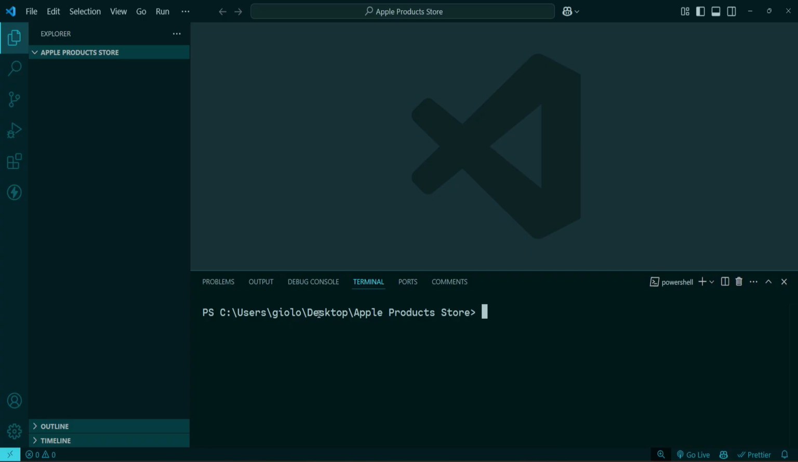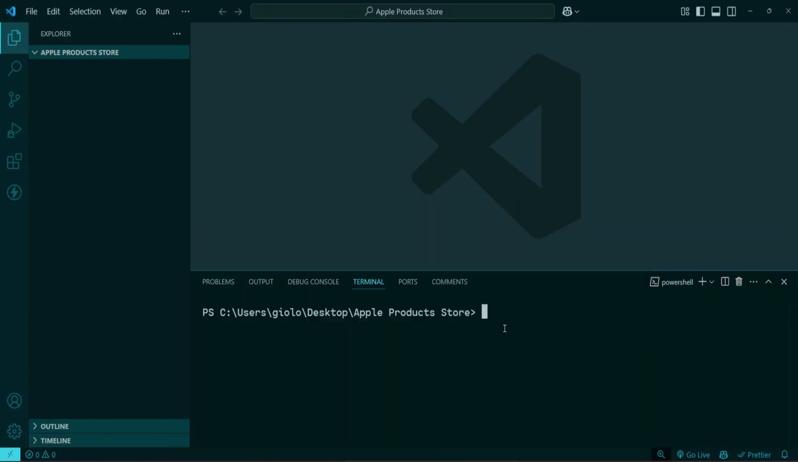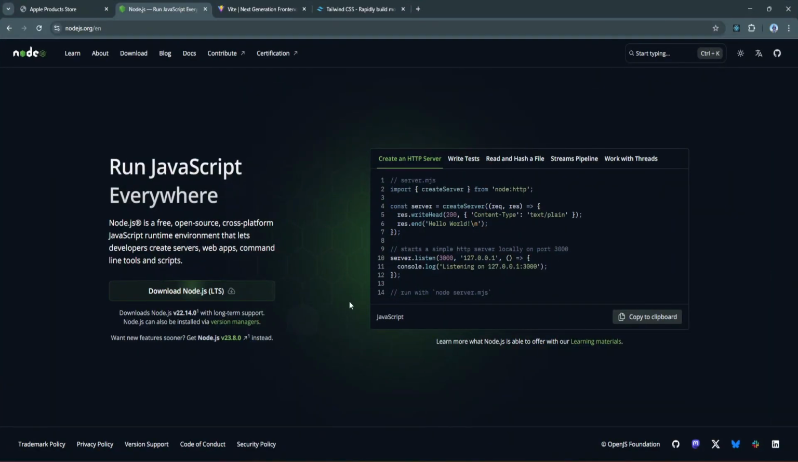Before we proceed, let's make sure that Node.js is installed on your machine. This is important because we will use npm, Node Package Manager, to install dependencies and manage the project. To check if you have Node.js installed, you need to run node -v. If you see a version number, that means Node.js is installed, and if not, you need to install it from its official website.